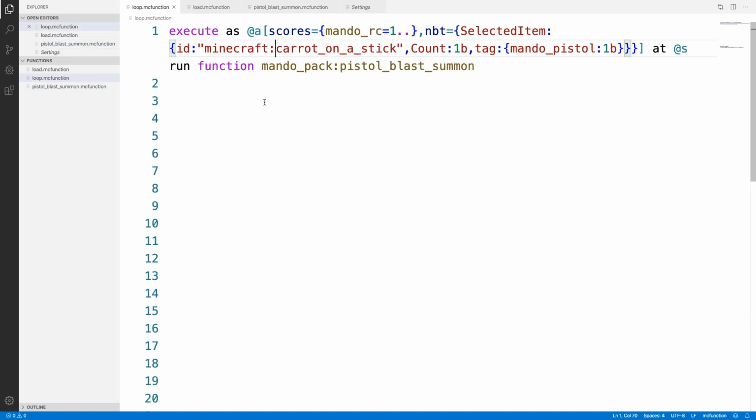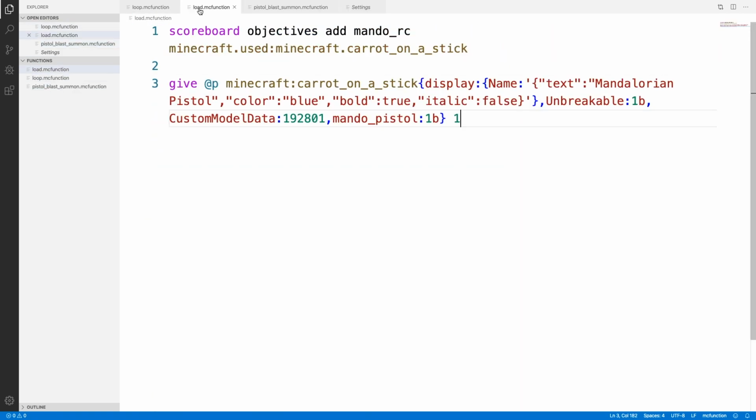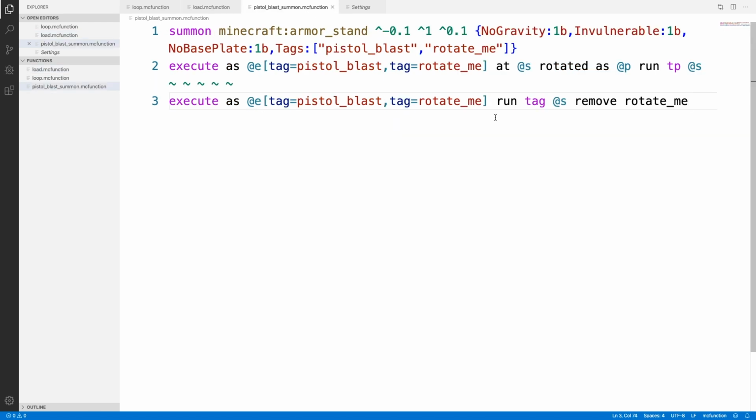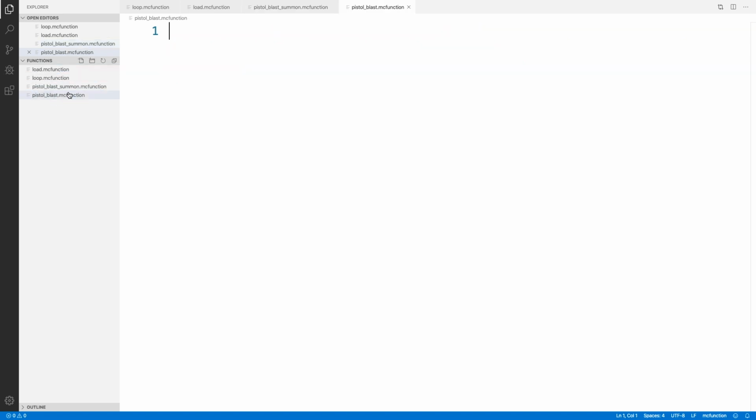Okay, so sorry if the font was way too small for people watching on phones, but I upped the size a bit, so it's larger, but it's not like obnoxiously large where everything takes up like 5 lines. So now I'm going to create the next file, which is going to be run on all pistol blasts. So I'm just going to call it pistol blast.mc function.